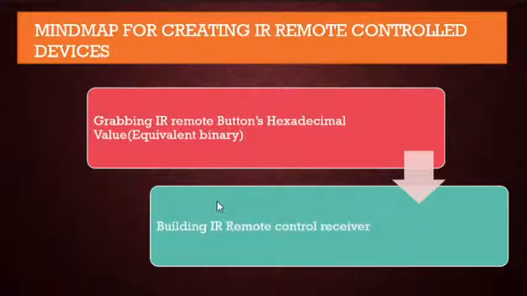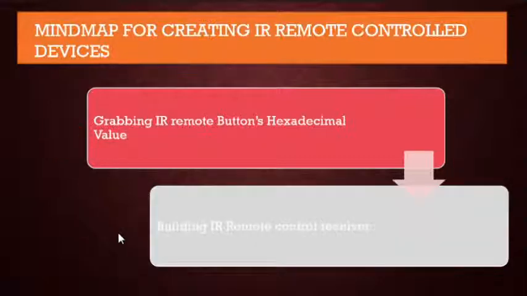Now it's time to start to build our own remote control device. But how? Here is the mind map for creating our own IR remote control device. First, we need to grab an IR remote control button's hexadecimal value, which is equivalent to binary, as writing a binary value is quite difficult. It is a 16 or 12 digit code, so we write an equivalent hexadecimal value, and this should be our first step. And then building an IR remote control receiver. This should be our second step to build our own IR remote control device.